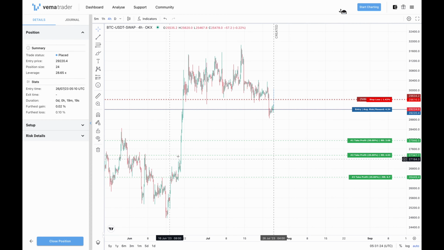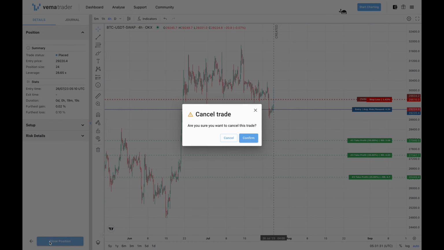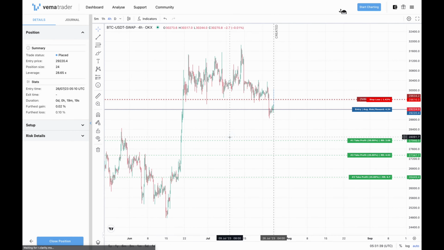There we go. If at any point you decide, you know what, I want to get out of this trade, you can go ahead and click on close position here. Easy done. And that will get you out of the trade straight away. If this is a live trade, it'll close the position and clean up all of the orders on the exchange as well. All right, so there's a run through on how to trade with VEMA Trader.